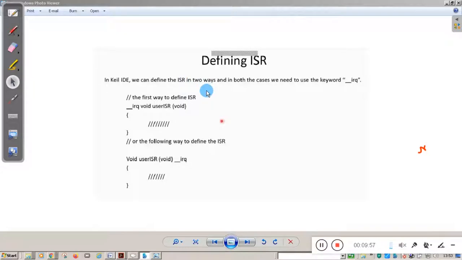For each interrupt there will be an ISR, and there are different ways you can write this ISR. If you use double underscore irq, it tells the processor that this is not a normal function, it is an ISR, interrupt service routine. Here you have the return type, the name of the ISR, which can be any name, and the parameter, and inside the brackets the code or definition of that particular ISR. The other way is the same, except we used double underscore irq at the end here, and at the beginning there; that is the only difference. So in these two ways you can define the ISR. Please remember, students, in defining the ISR, not in the prototype declaration, you need to use underscore irq.